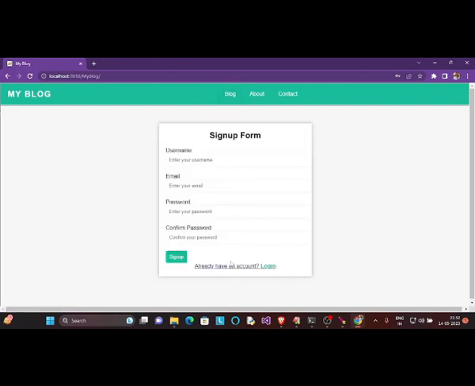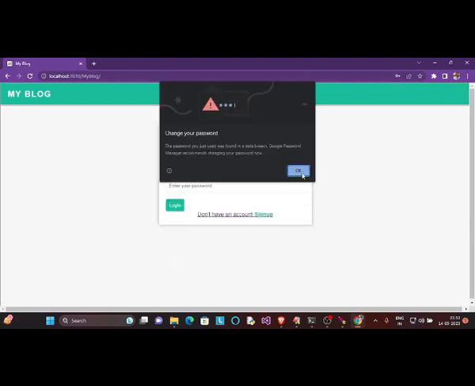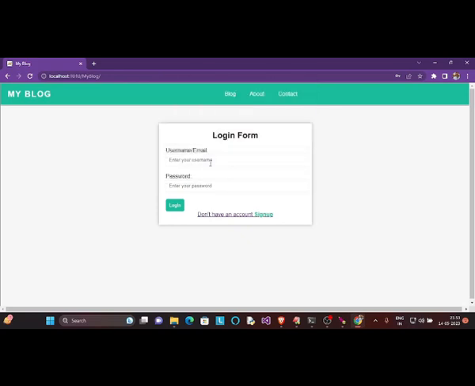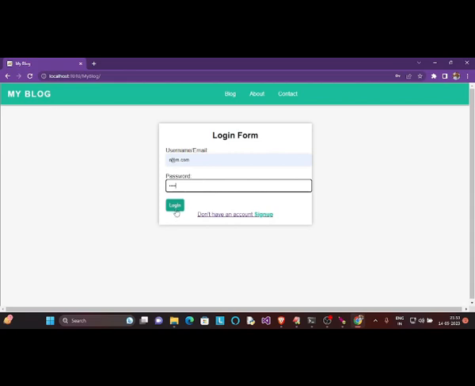Okay, let me go to sign up and create one more user, my friend Ramesh. So Ramesh, what is your email? r@m.com. What password do you need? 1234. Okay. Now let me sign up. Now I need to log in here. So r@m.com, 1234. Login for Ramesh.